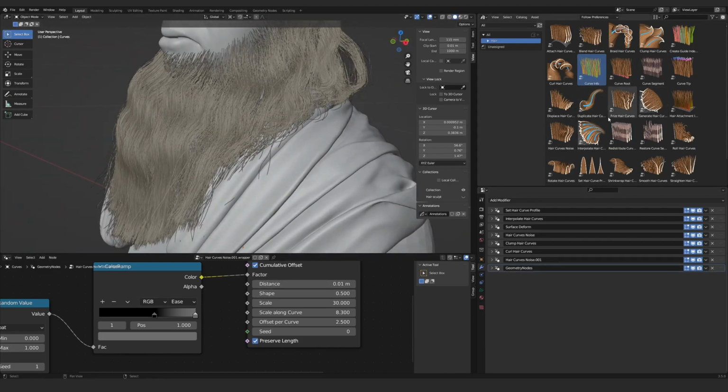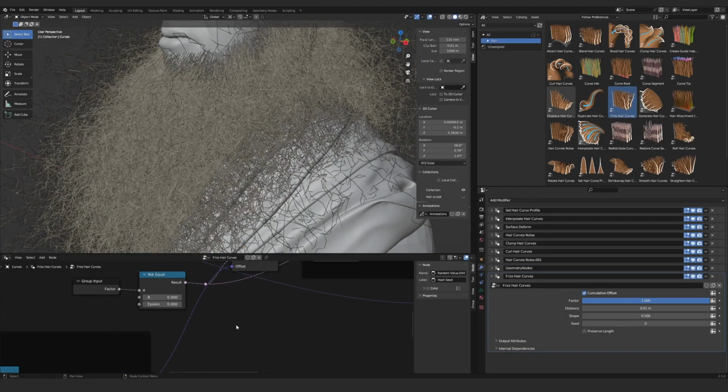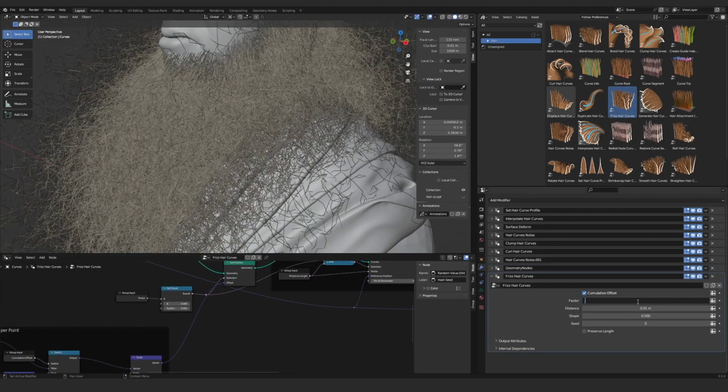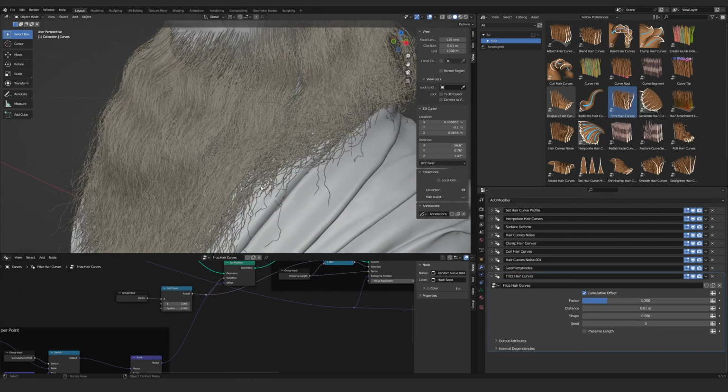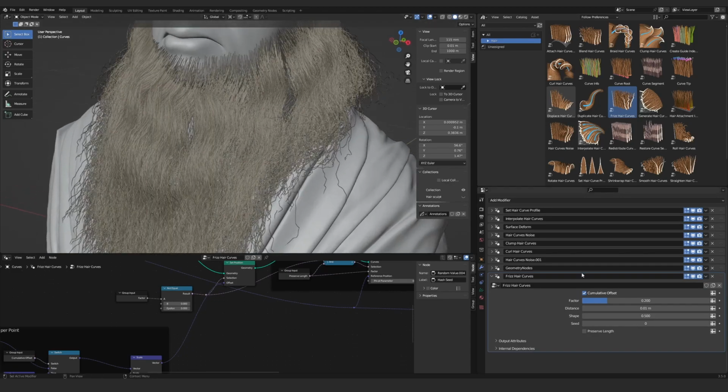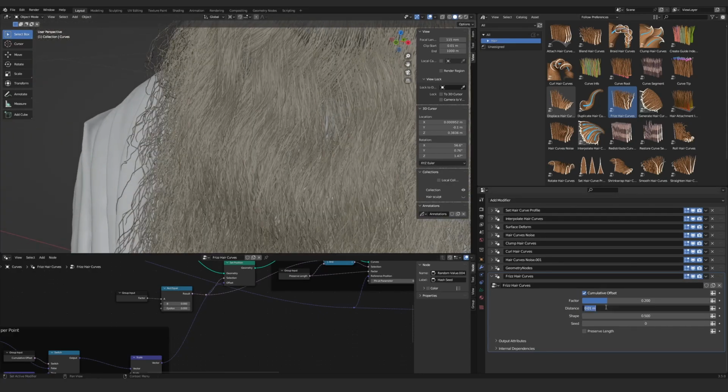Okay, so I have added the frizz modifier, and you're going to see that I think I'm just going to remove it because I didn't really like the way it made the beard look. I'm pretty sure, by the way, that I'll remove it in the future. Right now, I am just playing with the settings.